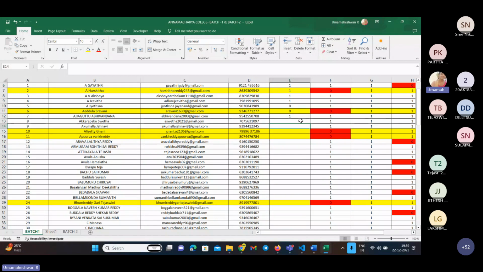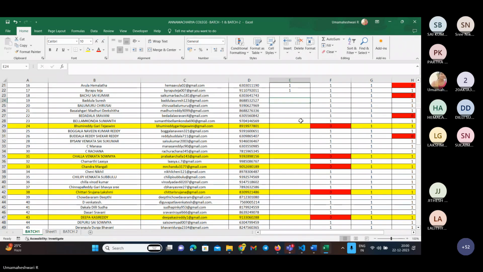9, present, ma'am. 10, present, ma'am. 11. 12, present, ma'am. 13. 14, present, ma'am. 15. 16. 17, present, ma'am. 18, present, ma'am. 19. 20, present, ma'am.